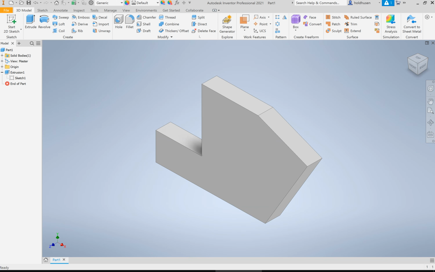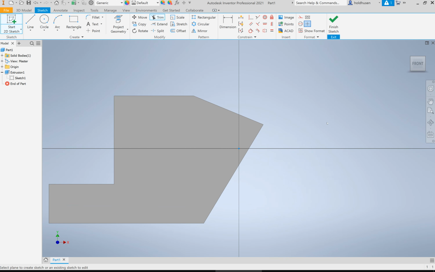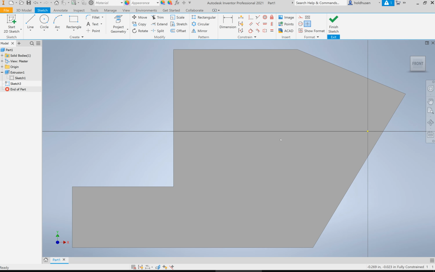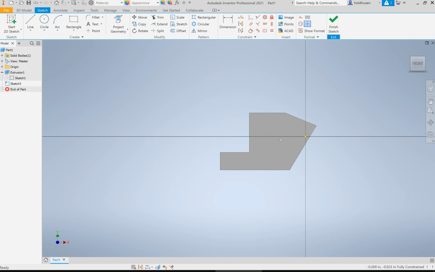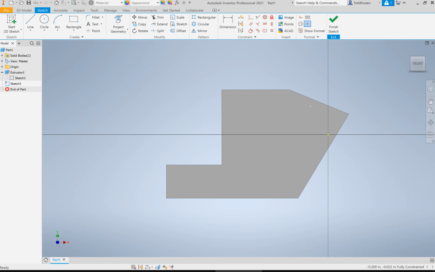Okay, now let's go ahead and start another sketch. I want to cut an offset hole into this, so we're going to go ahead and start a sketch. We'll start right on this line right here. Okay, so I'm drawing on here, and I want to use these lines here to create an offset. But notice the lines aren't there, okay?